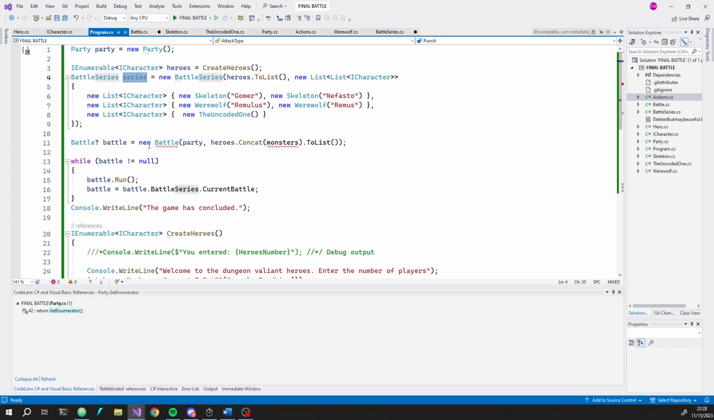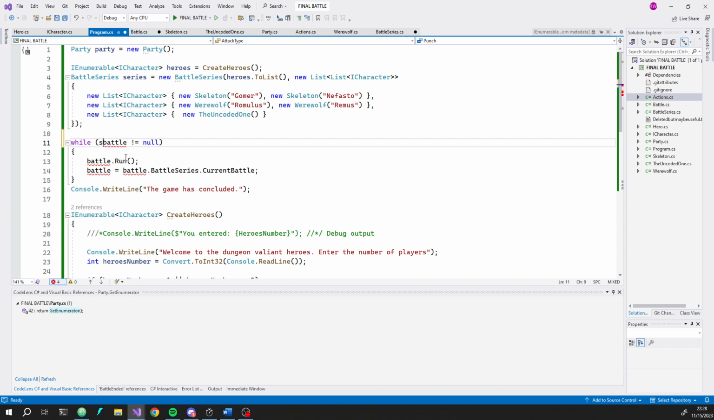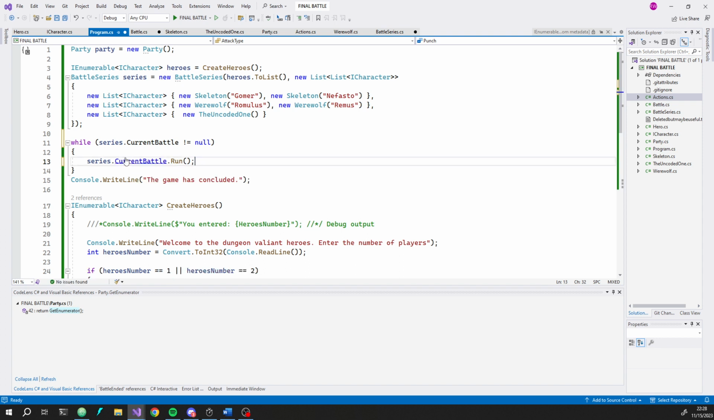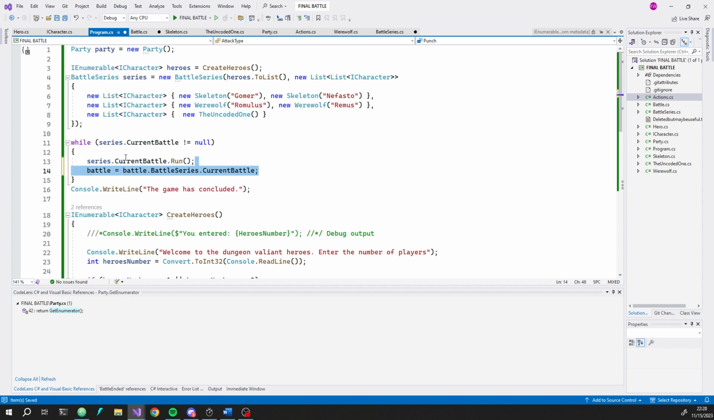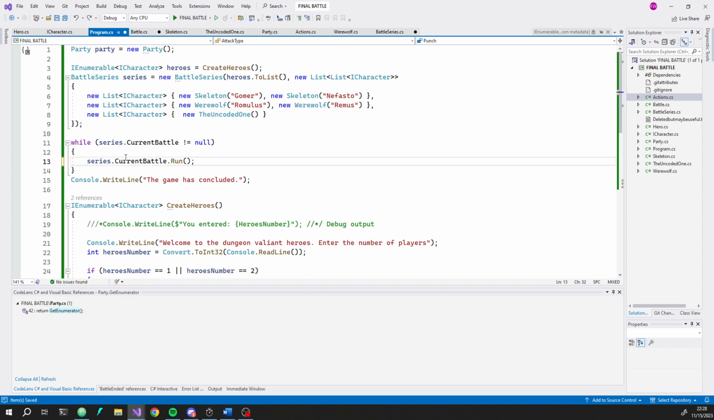So this series will create a battle. So now at this point, what I can do is say while series dot current battle is not null, series dot current battle dot run. And at this point, I think I could just do that. The code I had in here, I don't need to update to the new one because the series dot current battle is already doing that. All right.